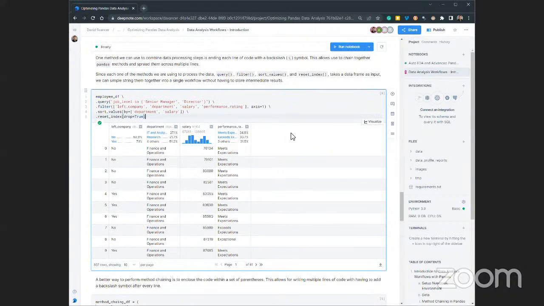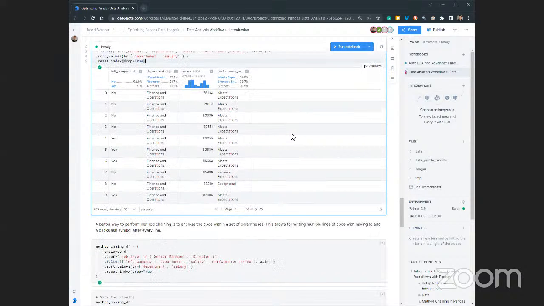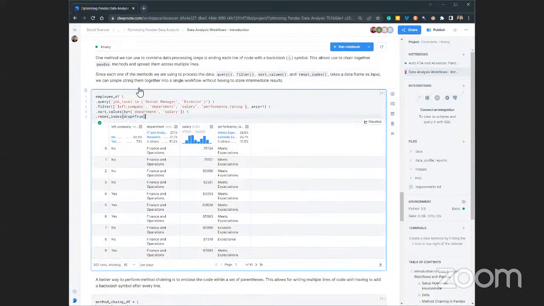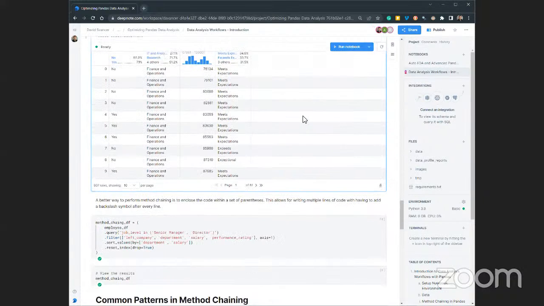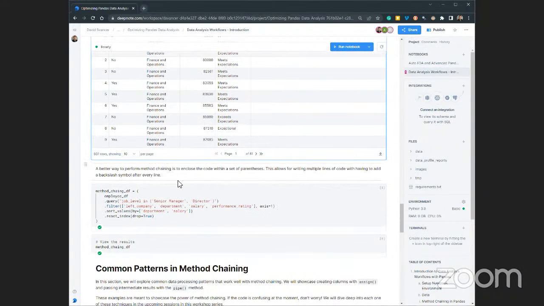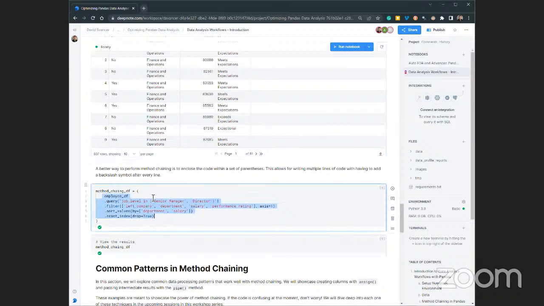Very easy to read. Now, there is a different way to do this that I prefer, because here we have to add all of these backslashes. Again, that's a lot of extra typing that you have to add after every single line. What you can do instead is enclose your chained operations inside of a set of parentheses. If you do that, then you can start a new line by default. You don't have to put a backslash anymore.